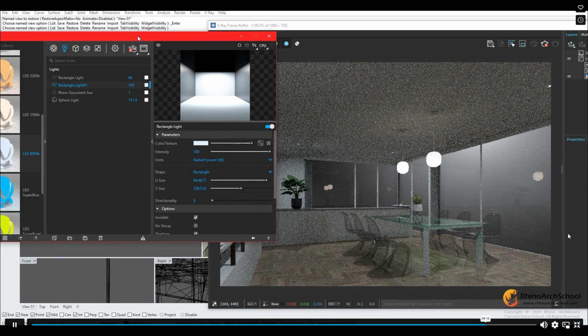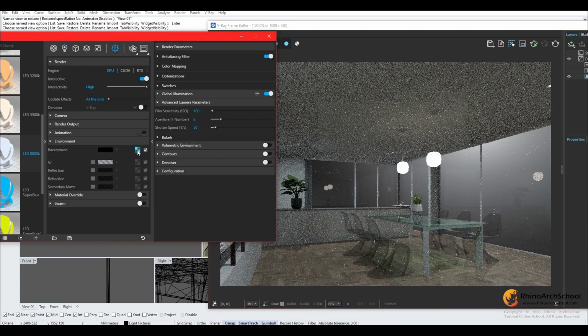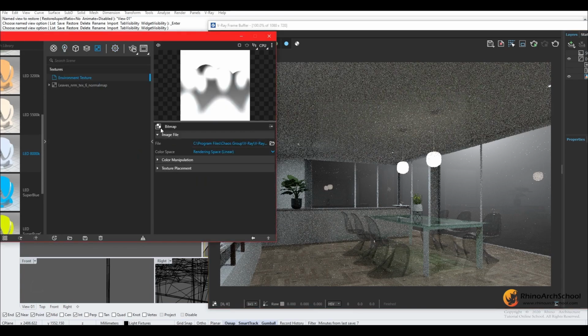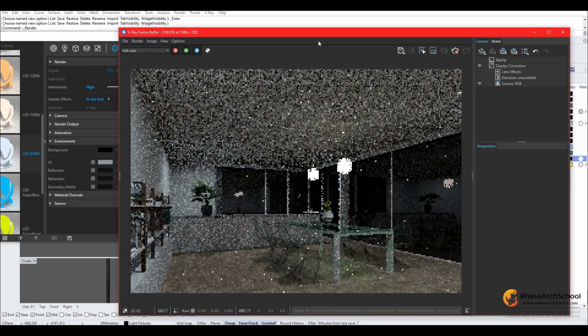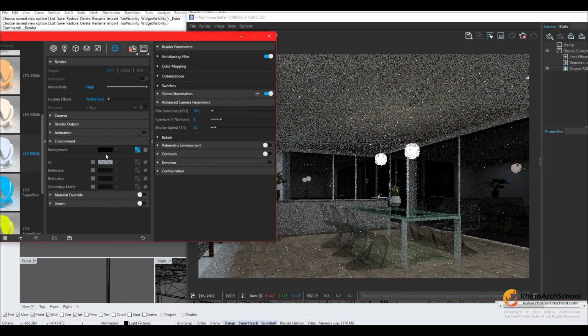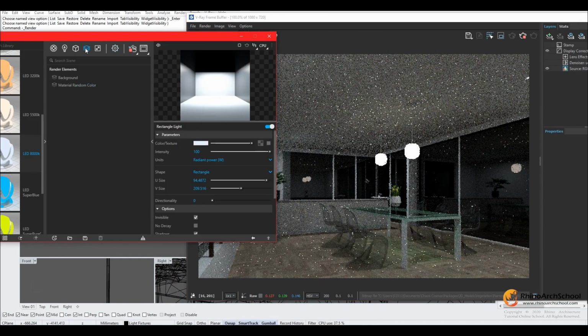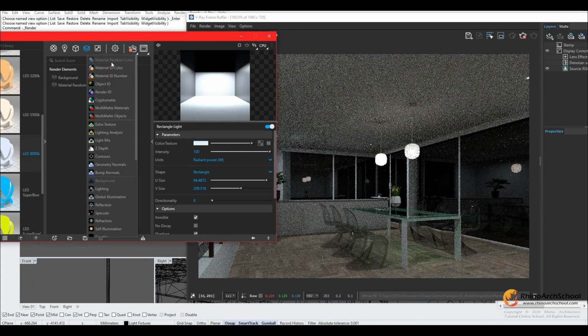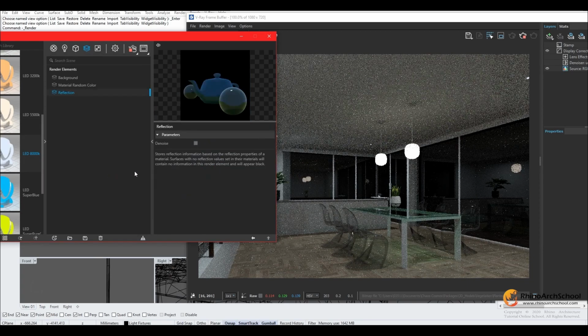And then before we conduct our final render, we want to make sure we go to Environment and turn our background off. We just change it to a color and set it to black, or we can just select the background layer and turn it off. Then for render elements, we want material random color as well as reflections. And now we can set out our final render.